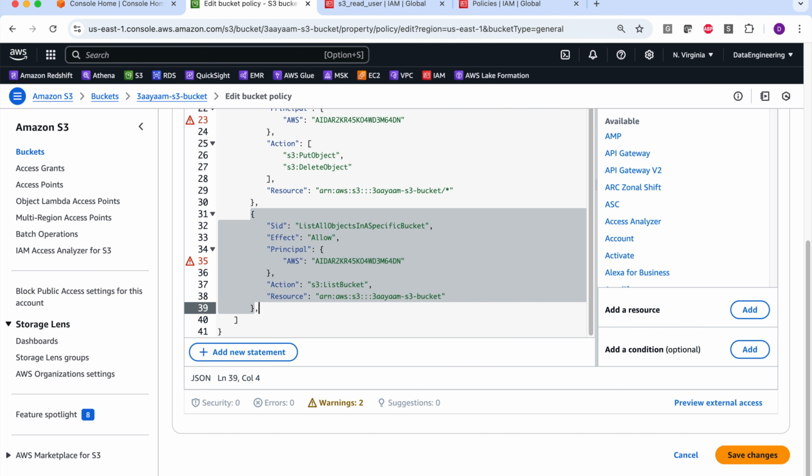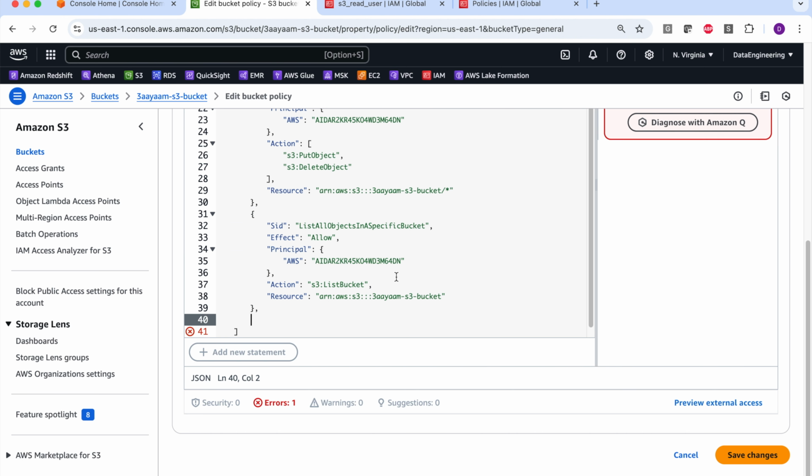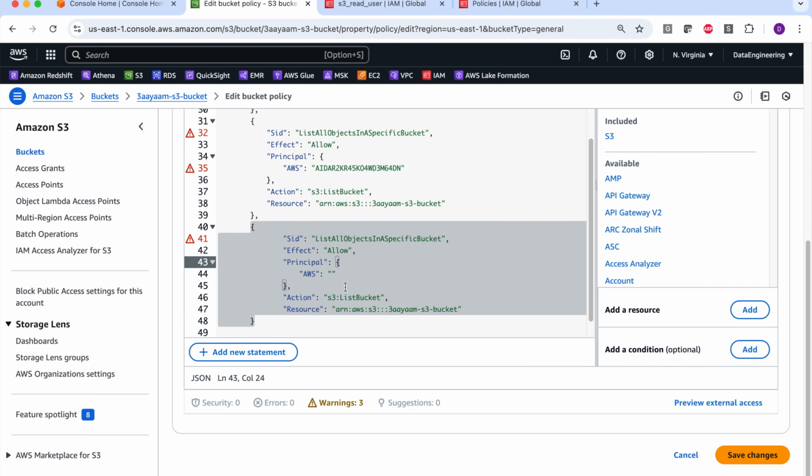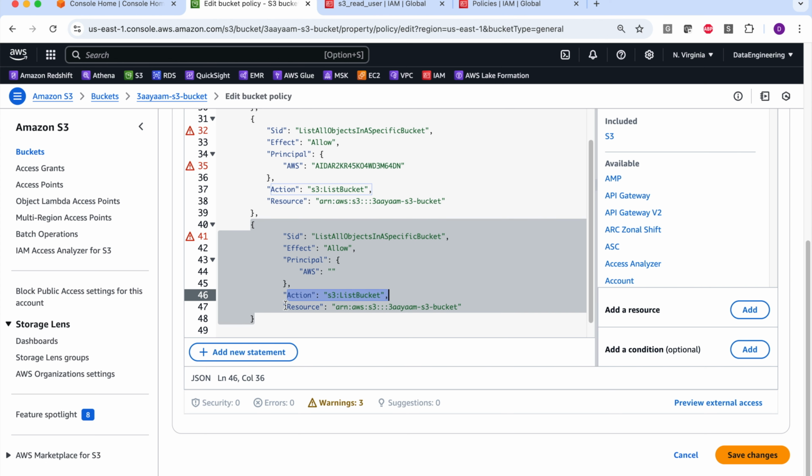So now I'll add a new statement wherein I will use ARP to create a bucket policy, or a resource-based policy. So as you can see, this is the statement that I have added: list of all objects in a specific bucket, and effect is allow. Now this is the P that I was talking about. It is principal, and here I'll have to mention an AWS user. Action is similar, basically list a bucket, and then we have resource. Resource is essentially this particular bucket, which is the 3IAM S3 bucket.